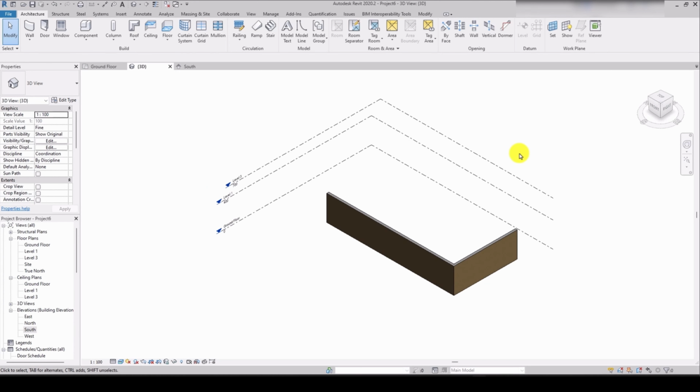In this video, we covered creating walls, the layers, creating levels, and also setting the units.